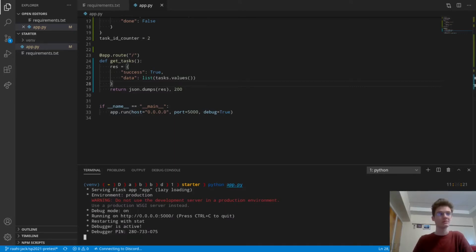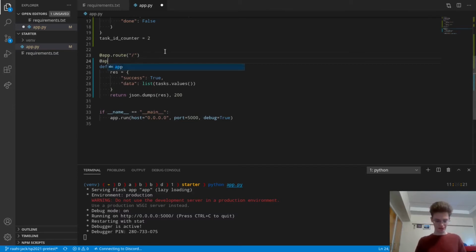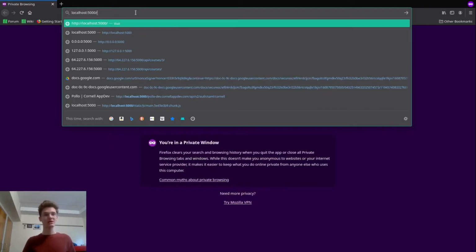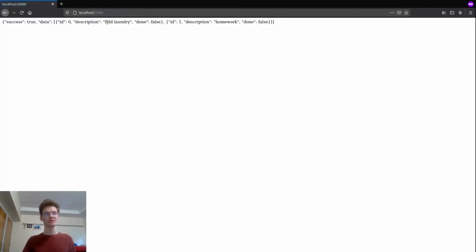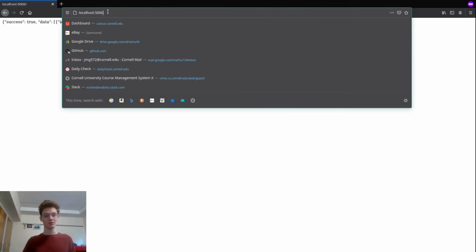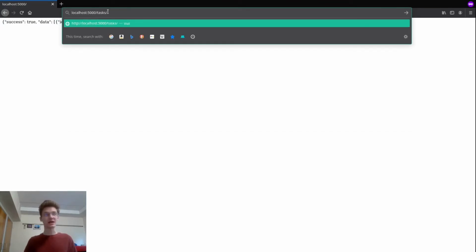And we're running. I'm also going to do one more thing over here. I'm going to app.route this to /tasks/. So now we can see in the browser that going back to localhost 5000 leads us to success true and a list of our tasks. And we get the same thing at /tasks.